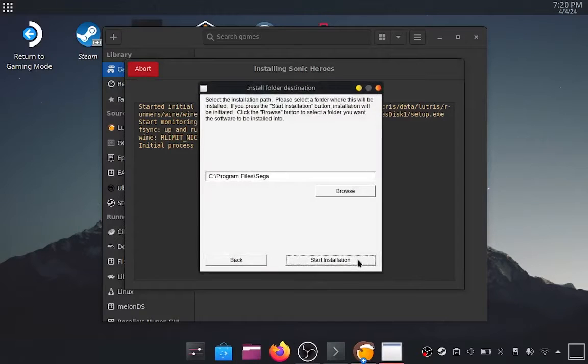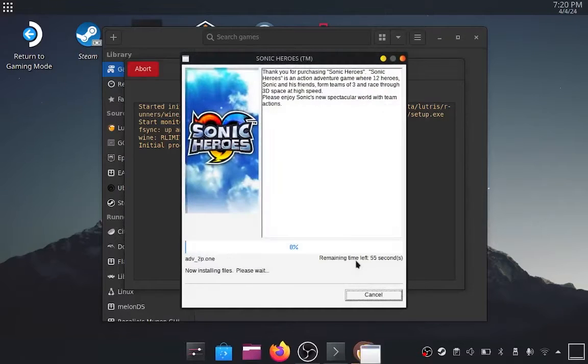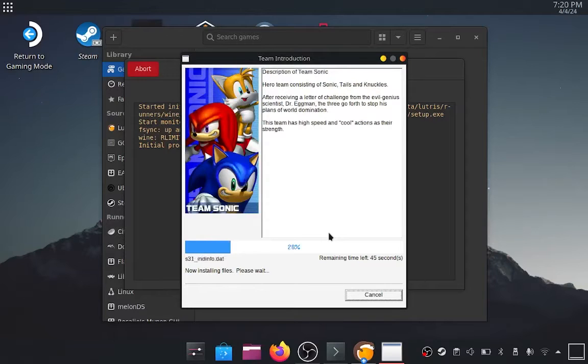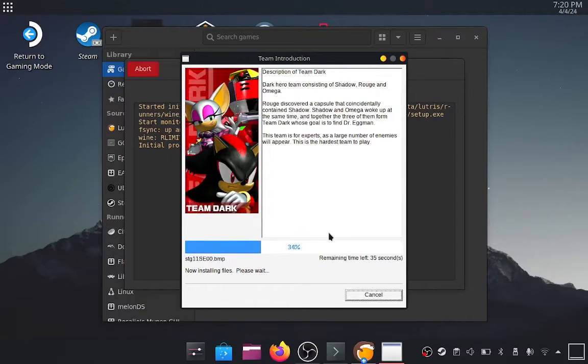Click the full option, make note of the path, and then click start installation. Now, this may seem familiar to the Sonic Heroes Definitive Edition install video. And it is, except there's one deviation, and you'll see that in a minute. Because of how we're running this through Lutris and then through Wine, it doesn't really pick up on the fact that this is a two disk install. I'll show you in a little bit when it gets to it.